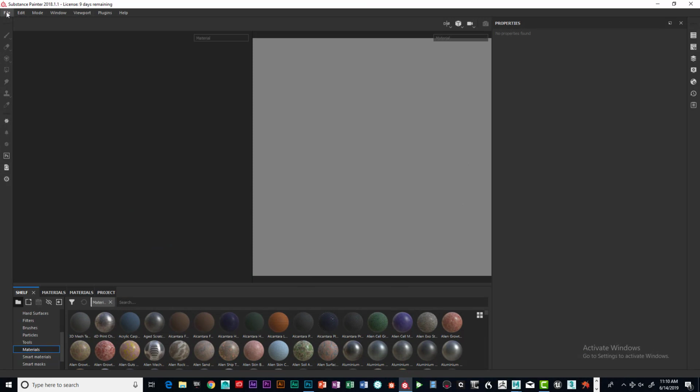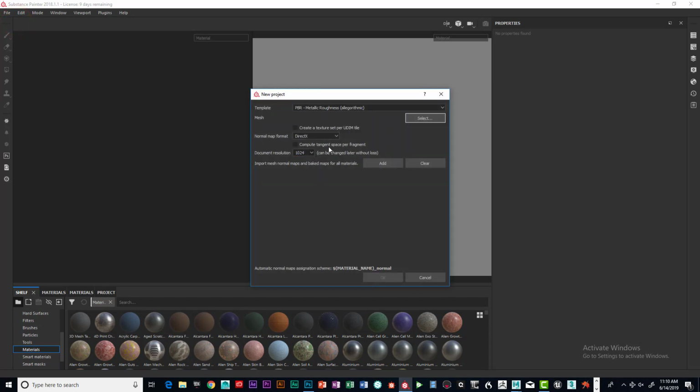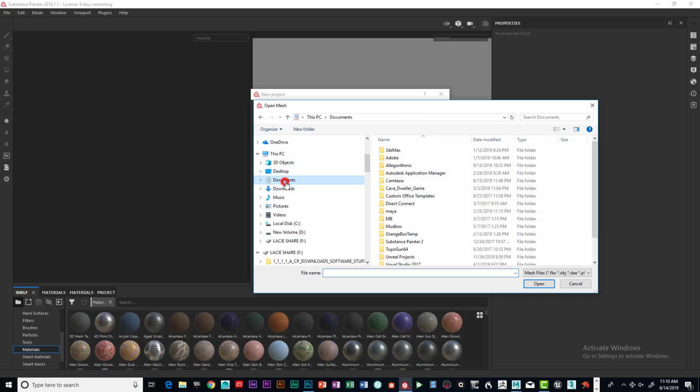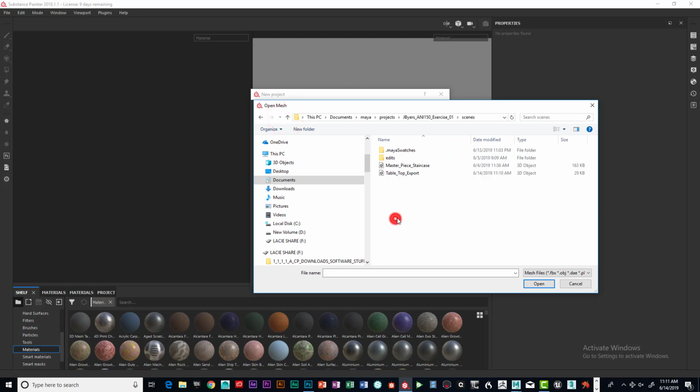I want to open up the object in here. So we're going to go to File, New, and you can see that the template we're using is PBR, Metallic Roughness, Algorithmic. Mesh we're going to select. Next to that, click on Select, and then we're going to find our mesh, wherever that may be. Excuse me, we're in the scenes folder. There we are. So click on that, open that up.